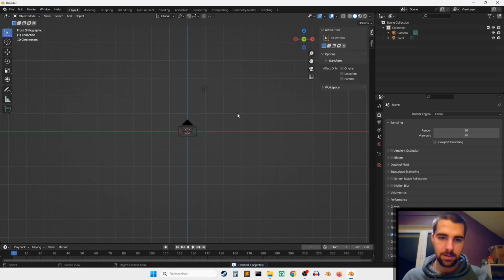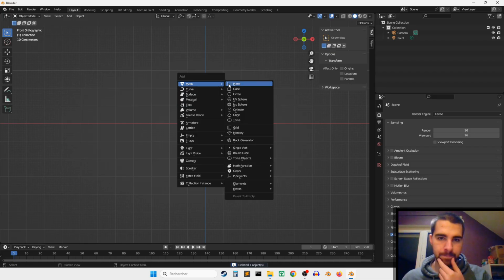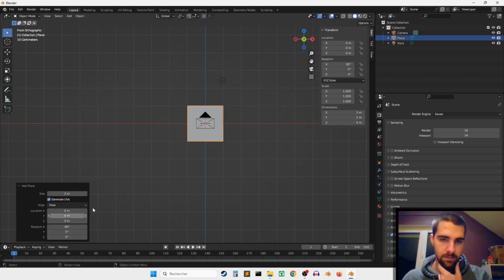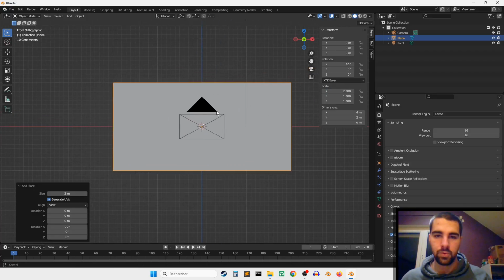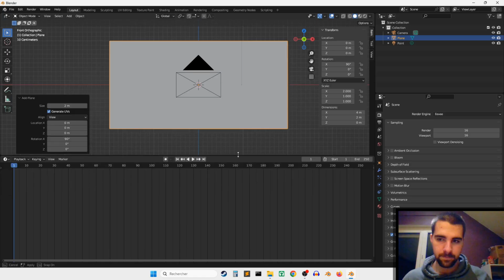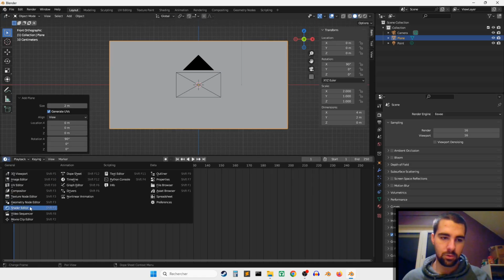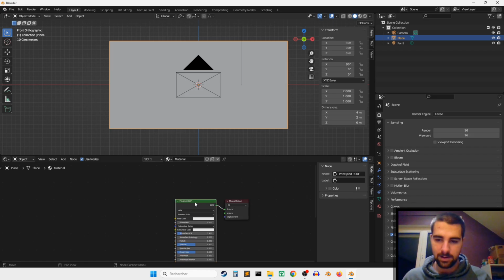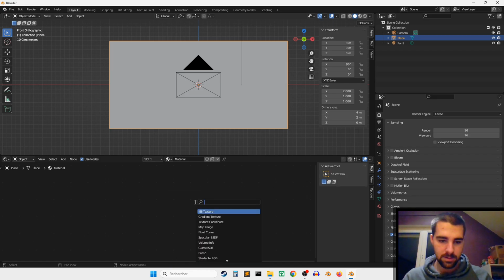Select that, delete, Shift A, plane, view, say 2. It's a really quick tutorial, okay? I could even do it in less than a minute, but let's take our time. It's not a marathon.